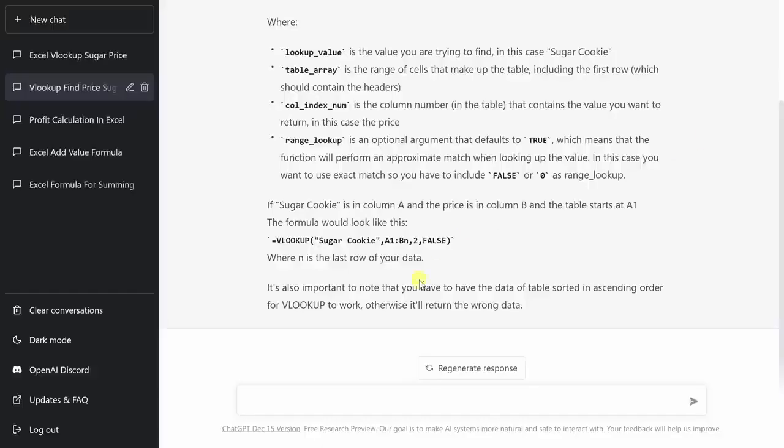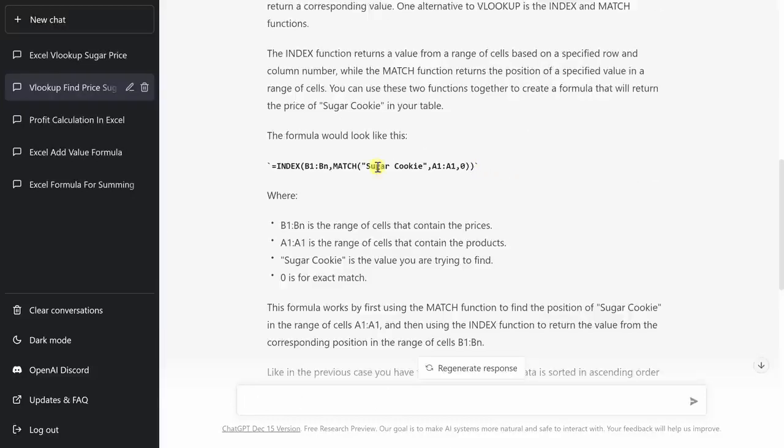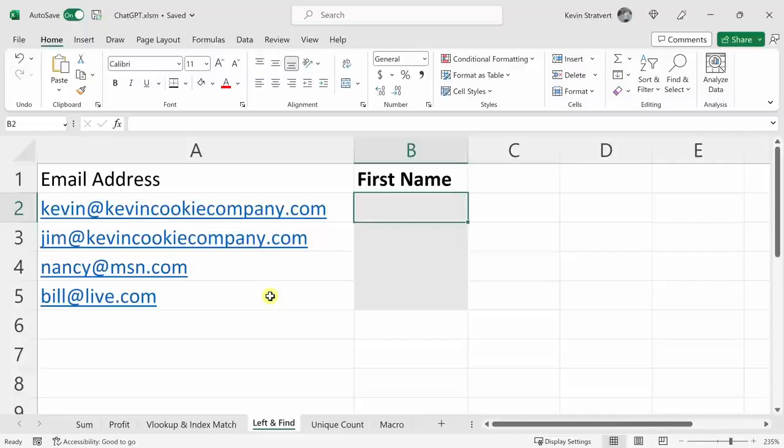Back on the website, let me ask if there are any other functions that will do this same thing. And right here, it tells me that I can also use a combination of functions, INDEX together with MATCH. And here it even shows me, using my exact example, how that would work. This is really helpful. Back in Excel, let's now try another example.